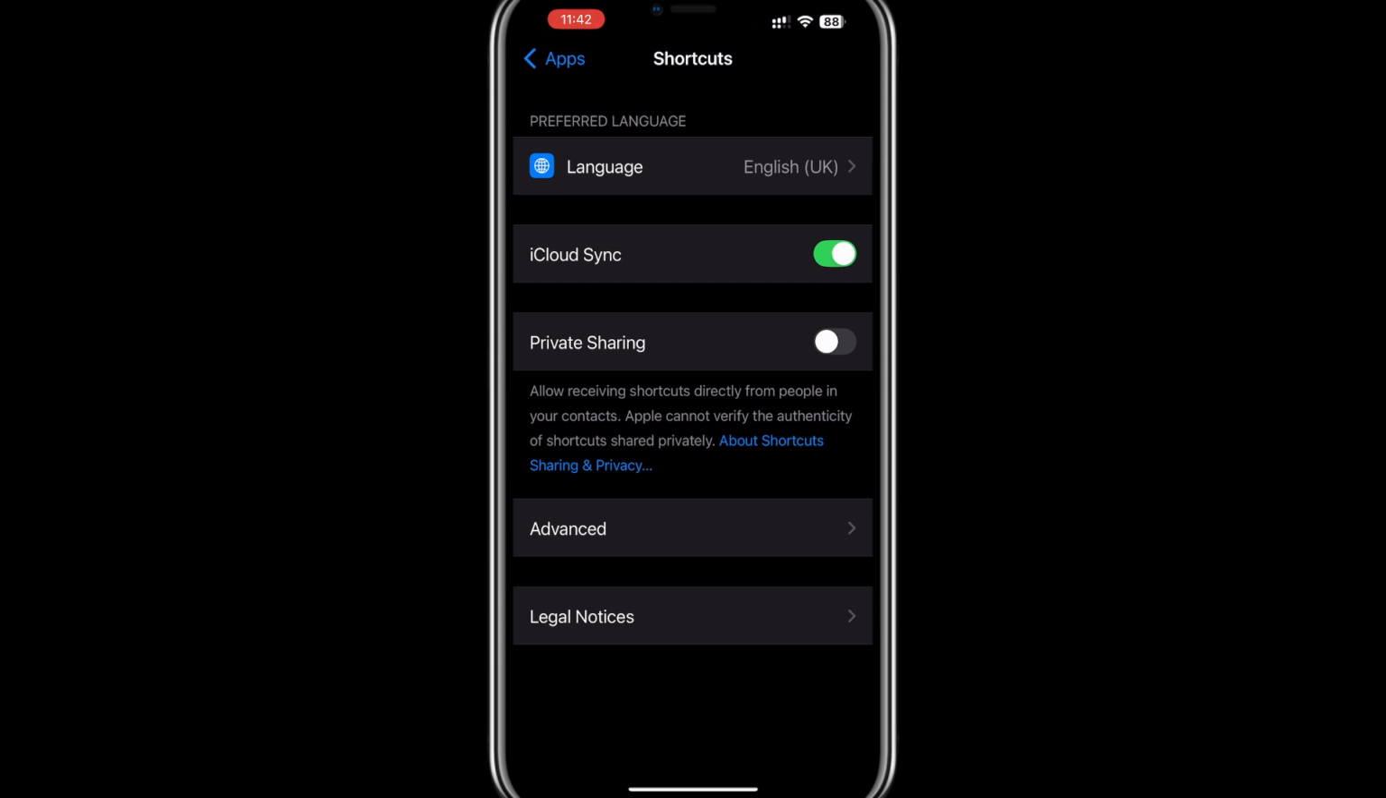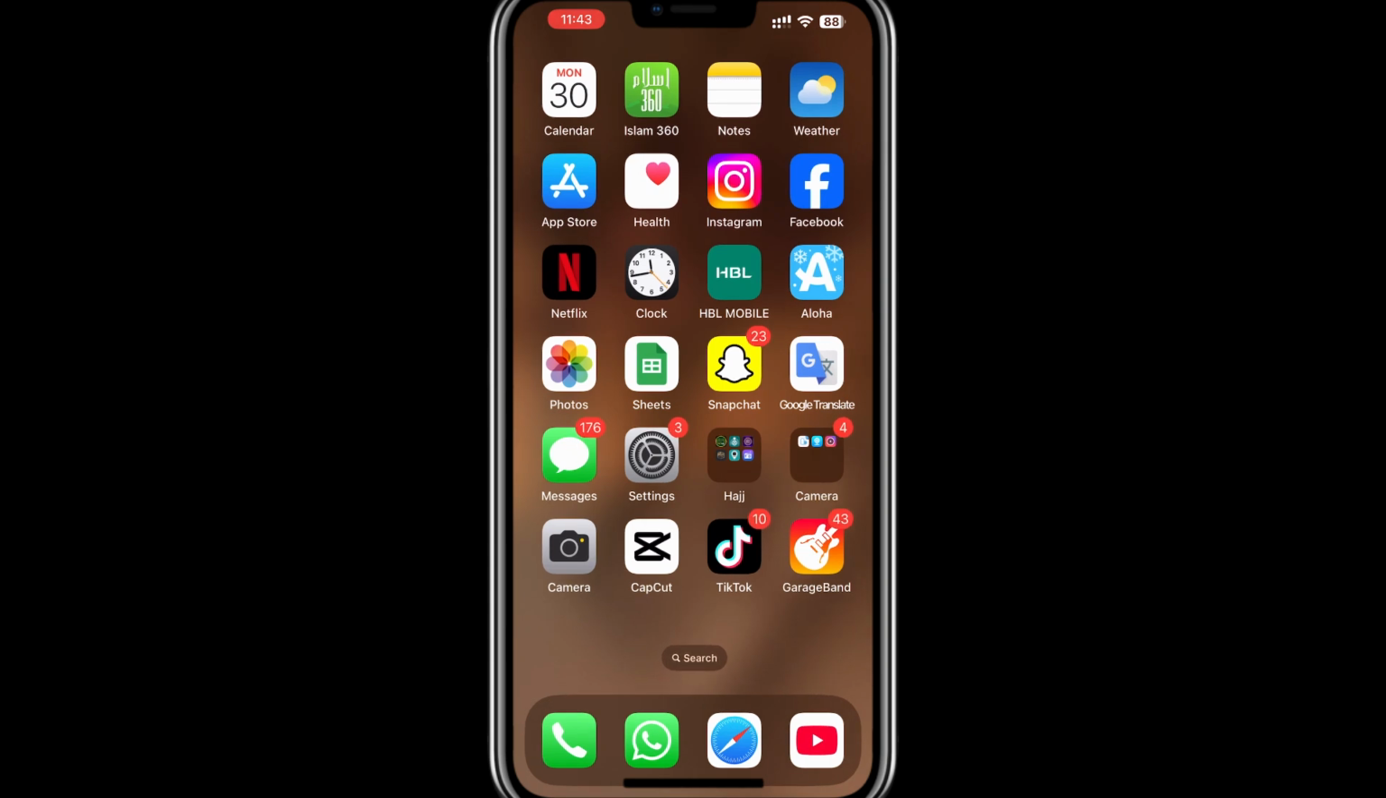Next, go to the Settings, then click on App on your iPhone. Scroll down until you see the Shortcuts option and tap on it. Inside the shortcut settings, look for an option called Private Sharing or Allow Unknown Sources. This option may vary depending on your iOS version. Tap on it and enable it by toggling the switch. Once this is done, your iPhone will allow the installation of shortcuts or apps from unknown sources.